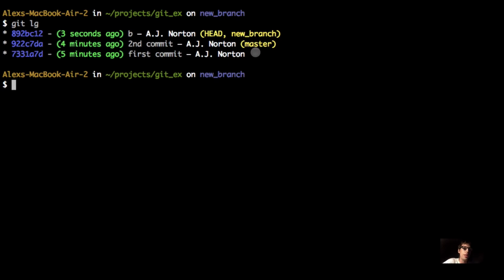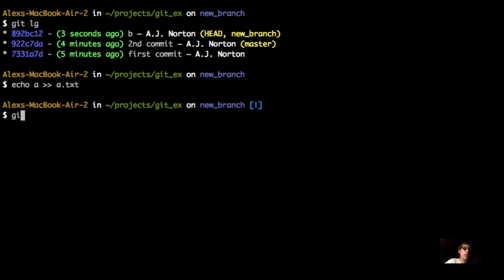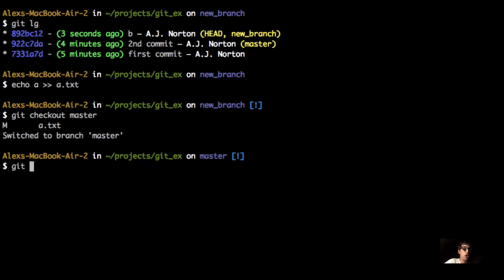And so let me do something else here. I'm going to go backward. Before that, I'm going to make some changes that I'm not going to commit, and I'll just do echo a to a.txt, and then I'll do git checkout master. So I'll go back to the master branch, and now I'm going to delete the new branch.